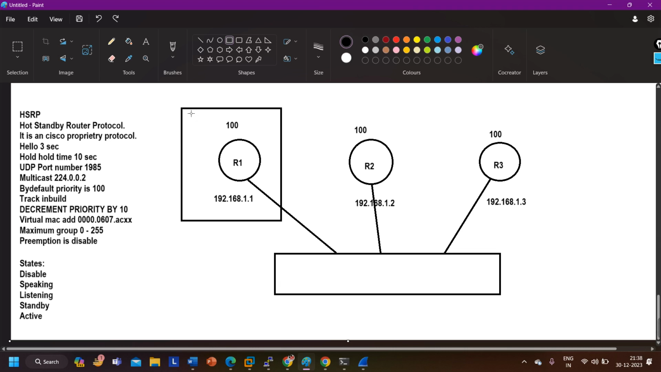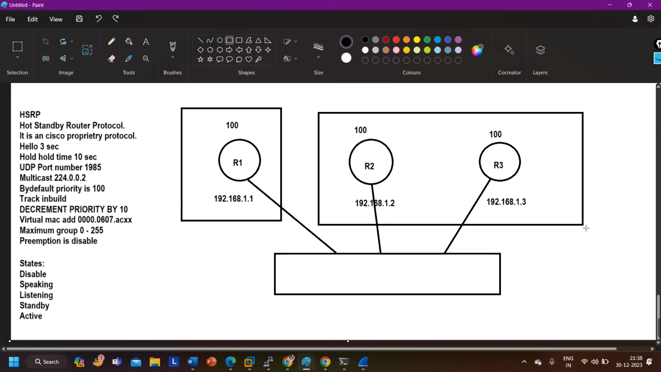And once one router becomes active in the group, no other router can become active. Then one router will be in standby and one router will be in listening state. So R3 will be in standby mode and R2 will be in listening state. If I want R1 to be the master, then I can increase the priority. Here you can set the priority, let's say 101 or 110. So R1 will always become active.